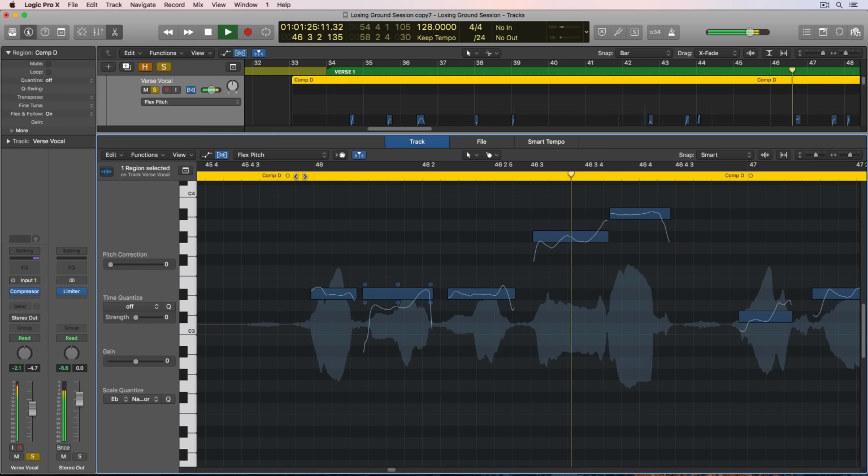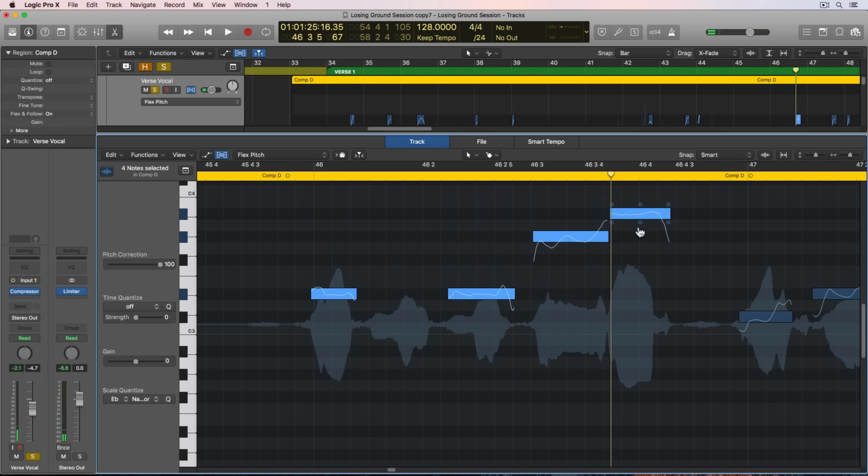And I don't know if that's just an error. It doesn't sound right. Let me delete it. Yeah. So I'm going to just delete it, leave it be, pull down the vibrato a bit.